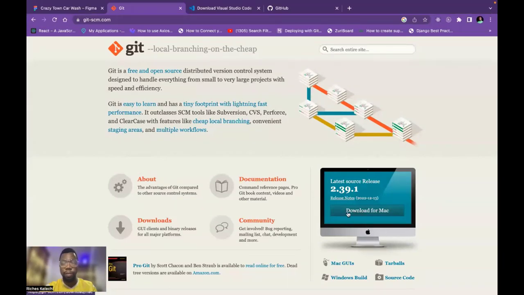You can download for Mac if you are using Mac. If you are using Windows, of course, this should change to download for Windows rather. The same thing for Ubuntu and any operating system that you are using.